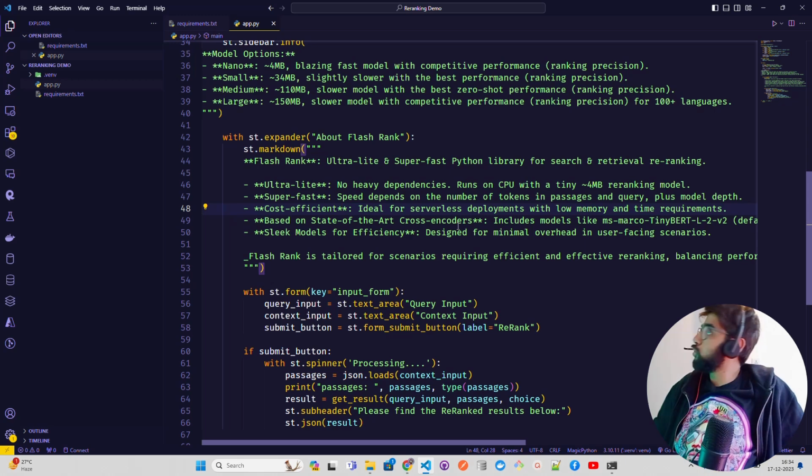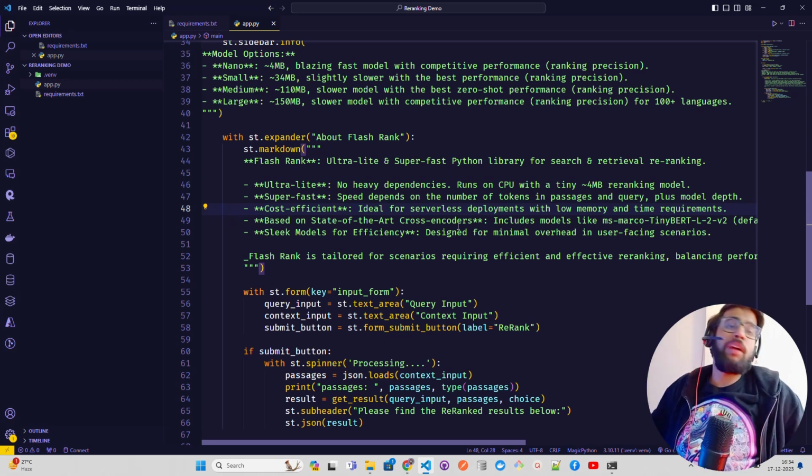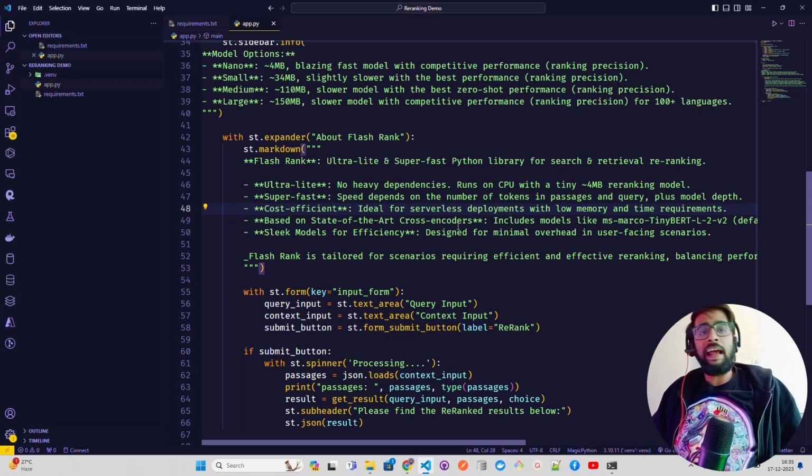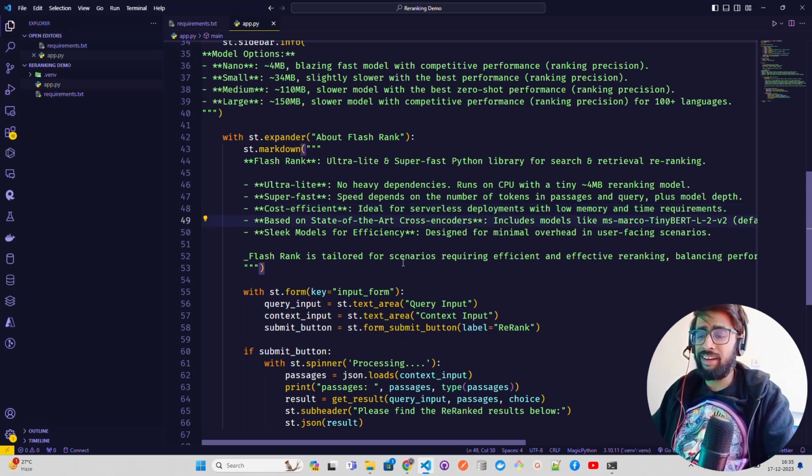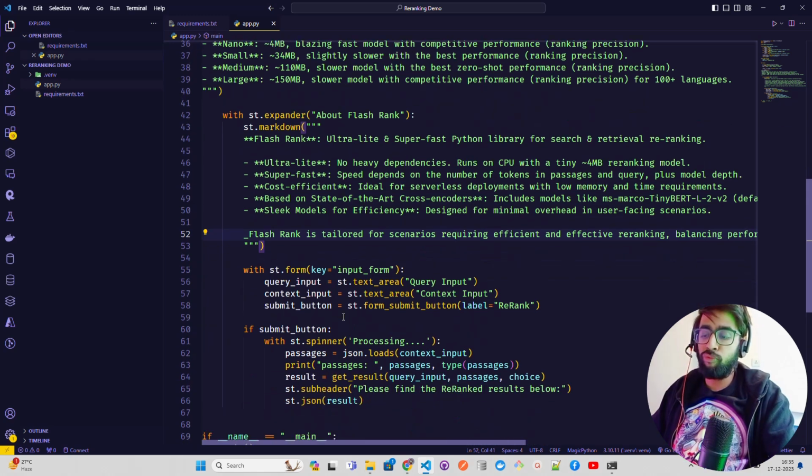Now, because if you use these heavy models like cross-encoders and all, you have to deploy on a SageMaker model endpoint, or you have to run that within a container, and that will charge you a lot of money. That's why we are using this library. Of course, there can be a bit of trade-off on a performance standpoint, but I think that is fine, right? Based on state-of-the-art cross-encoders, sleek models for efficiency, and so on. Those are the features of FlashRank.